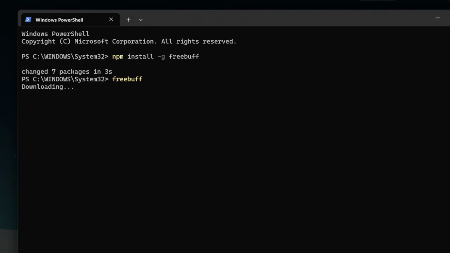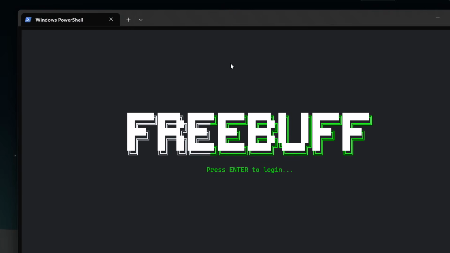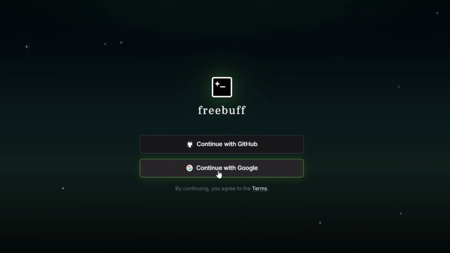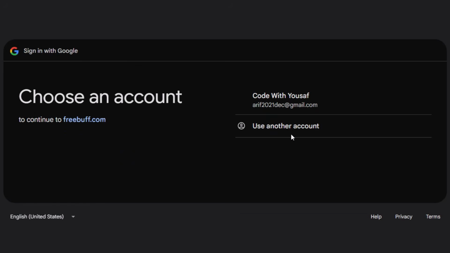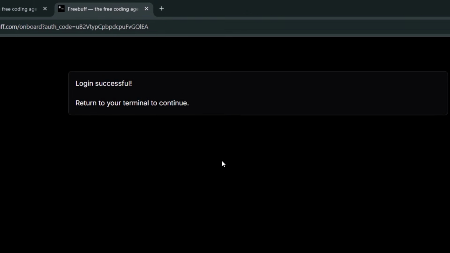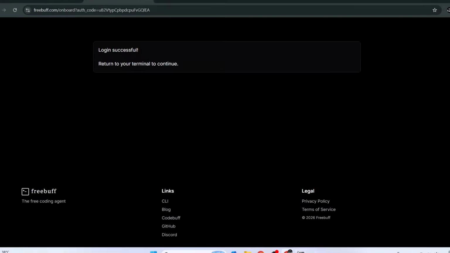Now it will download. The complete setup will download now. Let's wait. It will download in just seconds. The download completed. It says press enter to log in. It will move directly to the browser. Continue with your GitHub or with your Google account. I will continue with my Google account. Login successful. Let's continue back to the terminal.